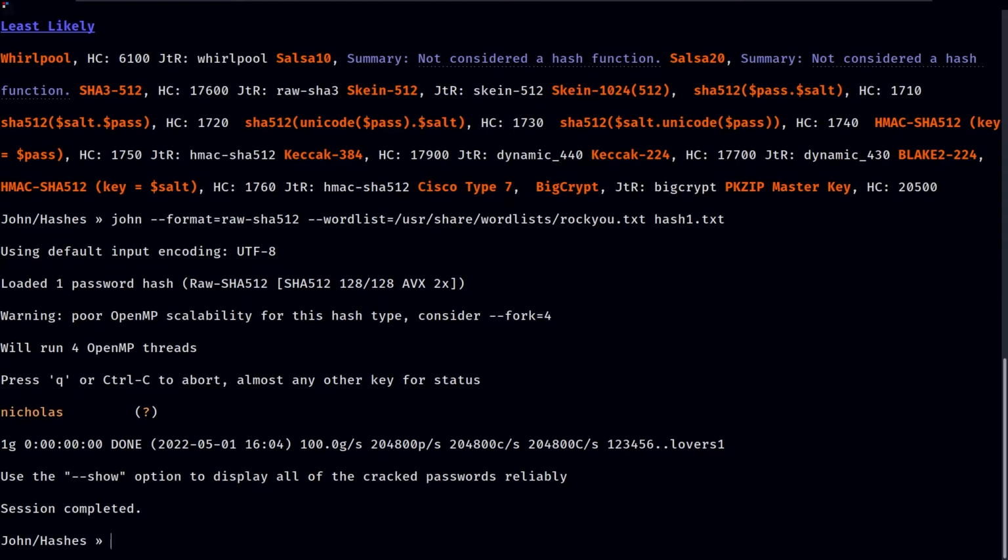Now, I want to explain how John the Ripper works. John will convert every entry in our wordlist and hash it using the raw SHA-512 hashing algorithm. And then once it has that hash, it will compare it to the hash inside our file. And once it has a match, it knows the password and it will print it out.